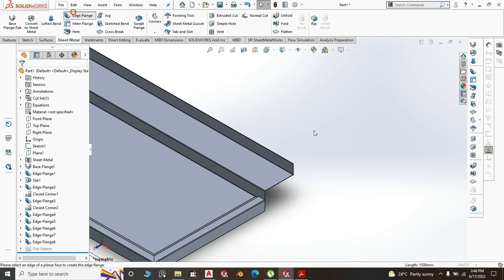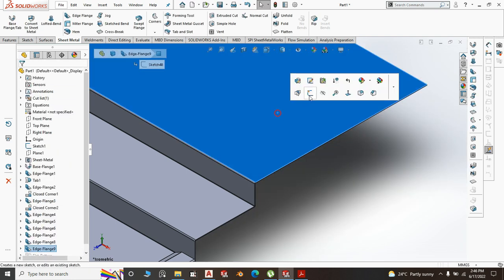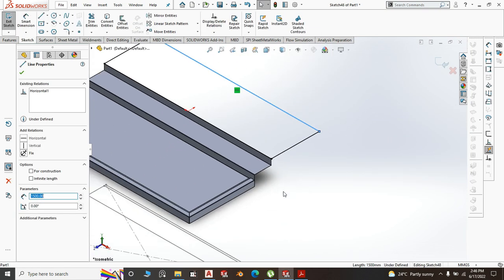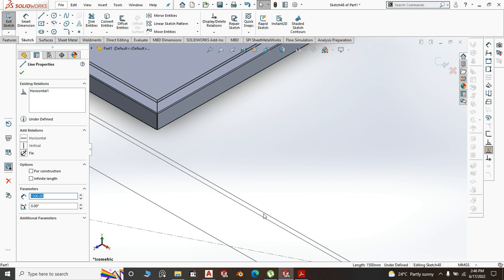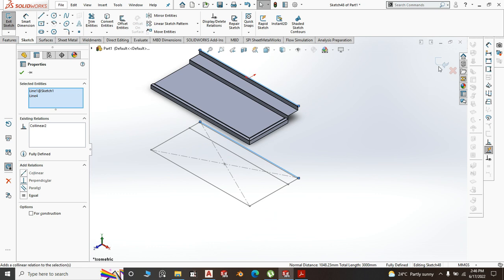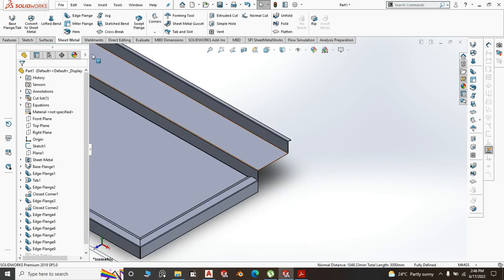make an edge flange on this face, right click, choose the face, edit the sketch, choose this line, and at the last line, shift, then choose that line, make them collinear. Yes, there we have it. Your edge flange is good.